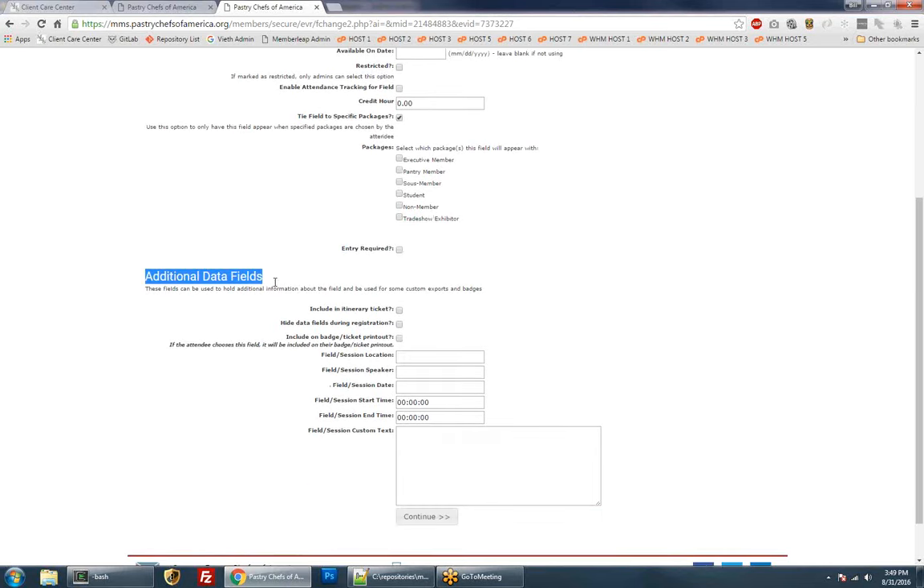We also have some additional data fields. These are used in some various customizations, but in general, they can be used to add additional data to these things. So if you want to add a location or a speaker, or if it takes place on a certain date or start and end time, or even if you want to add custom text about it, you can add all of this stuff into the field record as well.